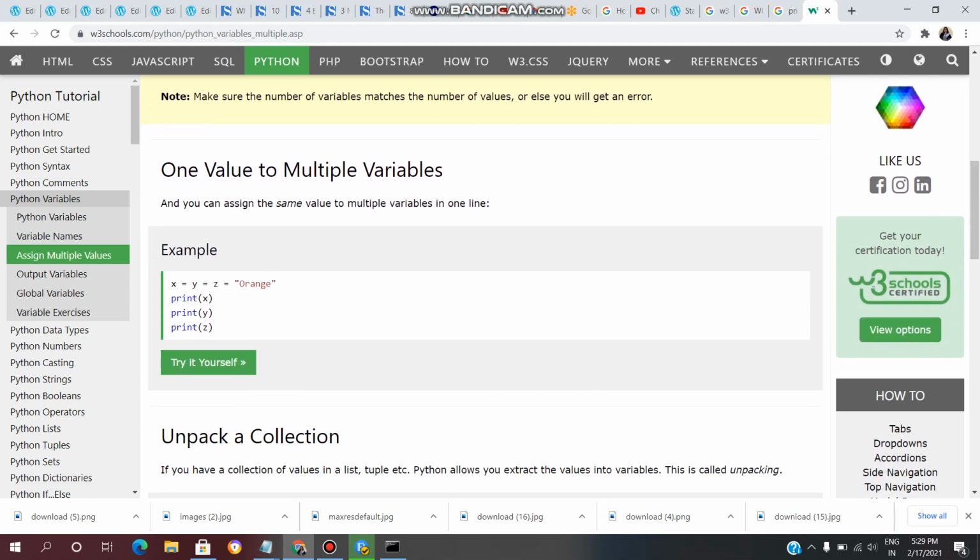Next, one value to multiple variables. We can assign the same value to multiple variables in one line. Example, x equal to y equal to z equal to orange. We can assign in this way also. So x, y, and z all have the value orange. Now if we print x, y, z, then we will get orange three times. We will see this example practically later.